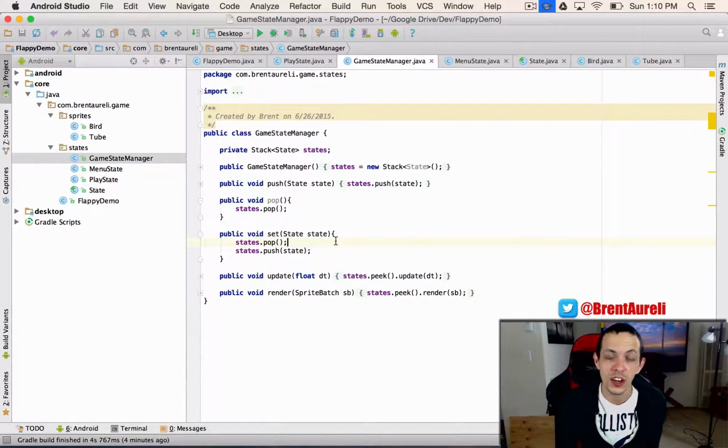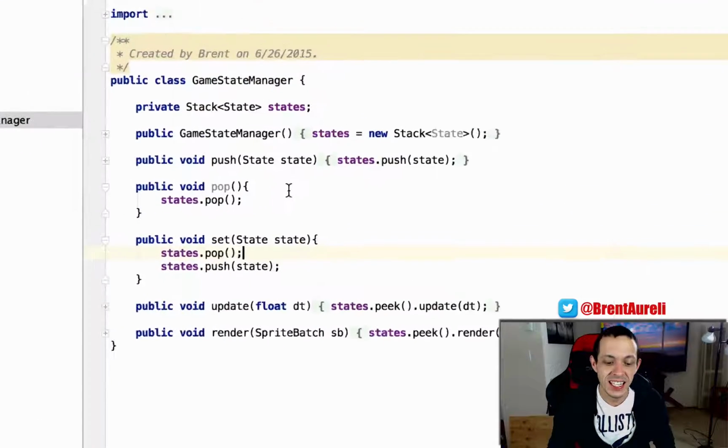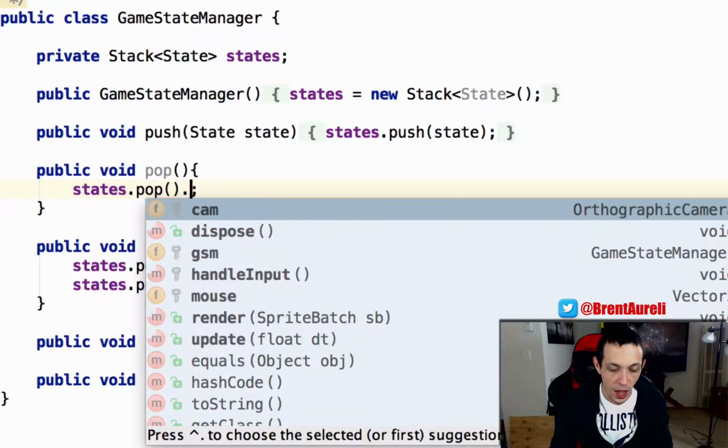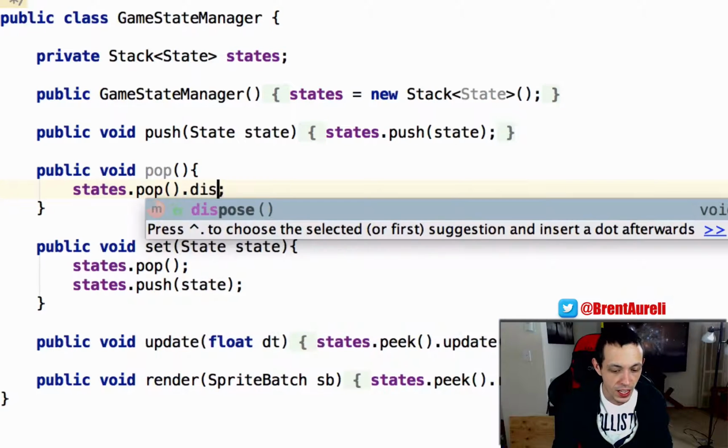We're going to start with our game state manager. Anytime we pop a state off of our stack of states, that means that we don't plan on using that state again. So in that case, we can go ahead and dispose that state. We're going to put pop, and that returns the element that was just popped off, and we can dispose of it right there.